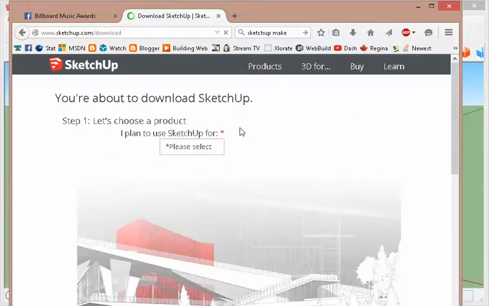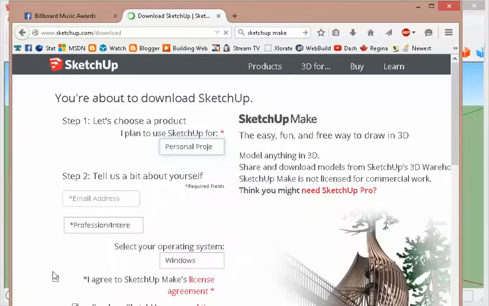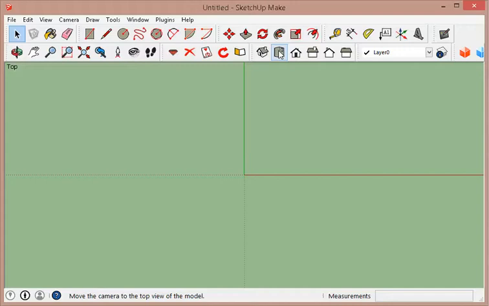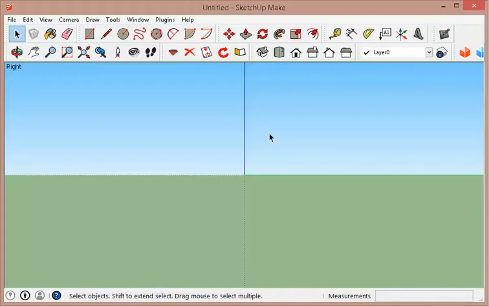To download SketchUp Make, I plan to use SketchUp just for personal projects. Then you have to fill in your email address and stuff, but it's free. So once you have it downloaded and set up, then we're going to draw a set of stairs.